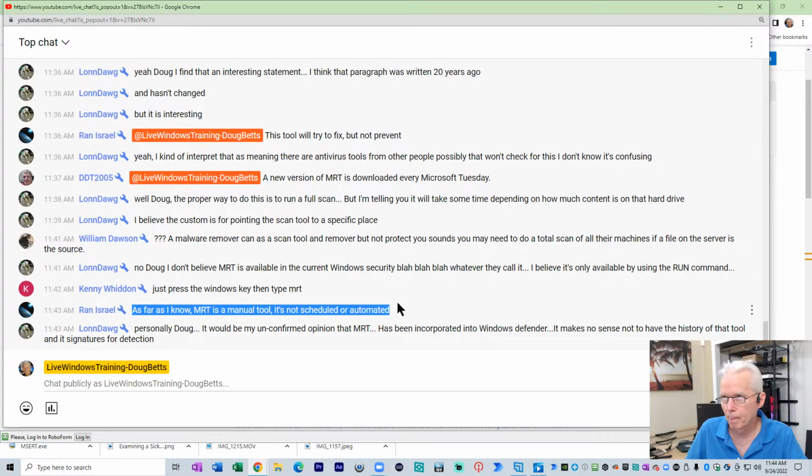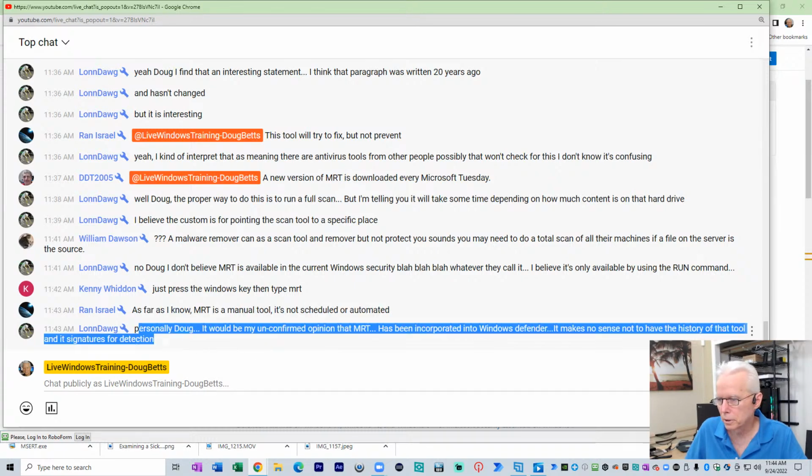I don't think there was something else in the user interface in the security environment that I feel sure that I've seen recently. As far as I know, MRT is a manual tool, not scheduled or automated. Personally, Doug, it would be my unconfirmed opinion that MRT has been incorporated into Windows Defender. It makes no sense not to have the history of that tool and its signatures for detection. Yeah, I'm inclined to agree with that.